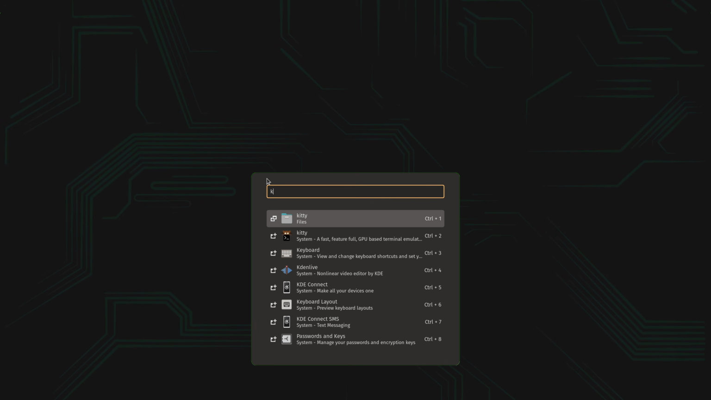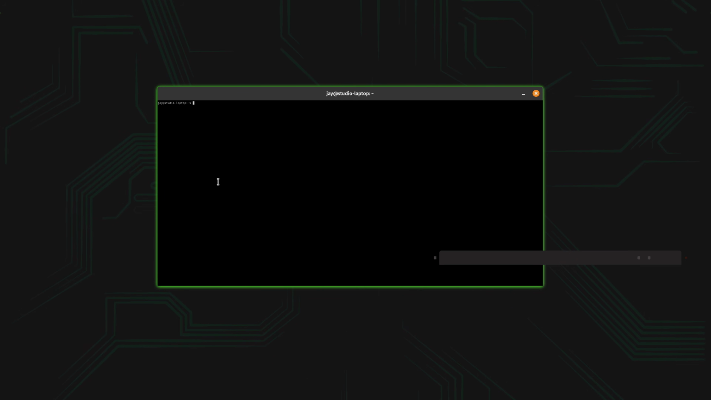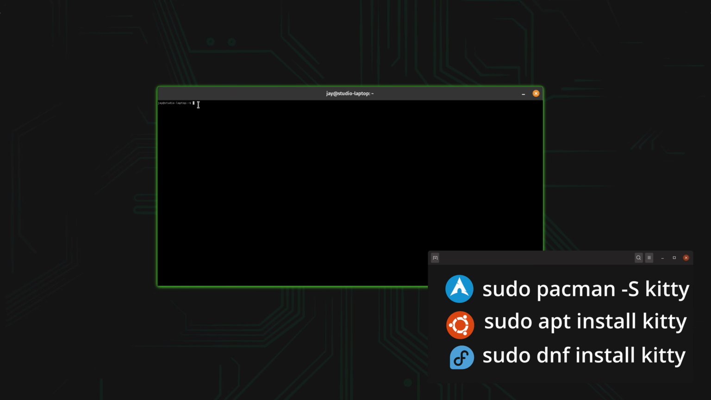So the next one on my list is actually called Kitty. This is it right here. That's the actual name. And as you can see, the default customization here, in my case, the text is very small. I could barely read that, but it's very easy to change the customization. We'll get to that in a moment.